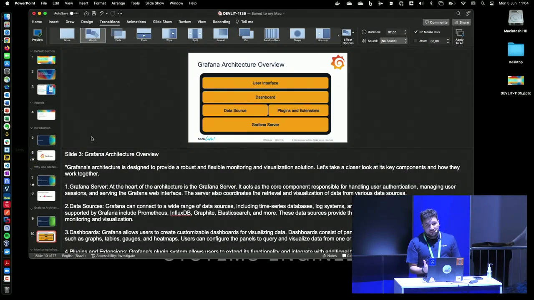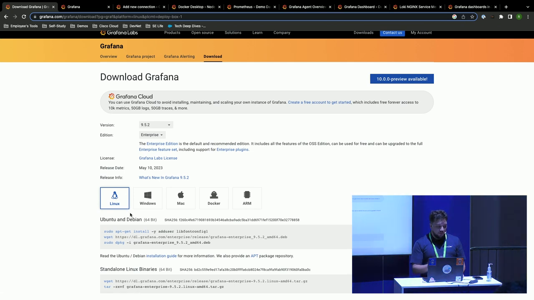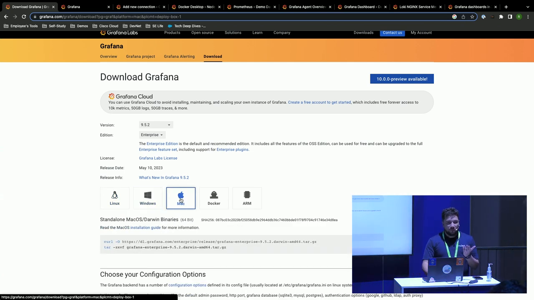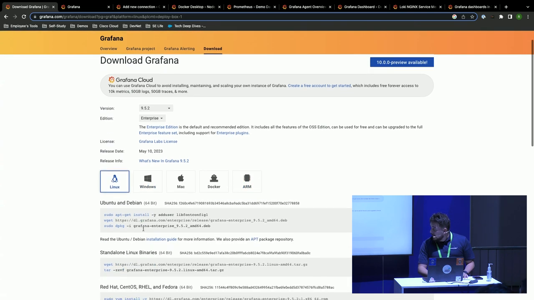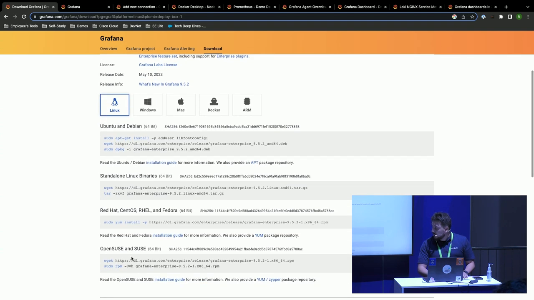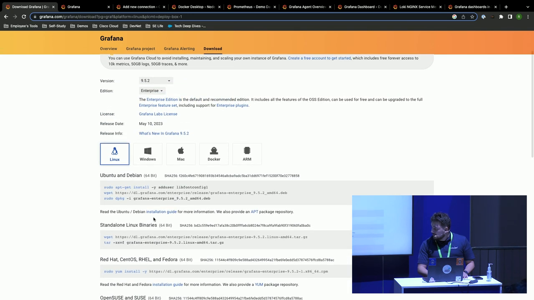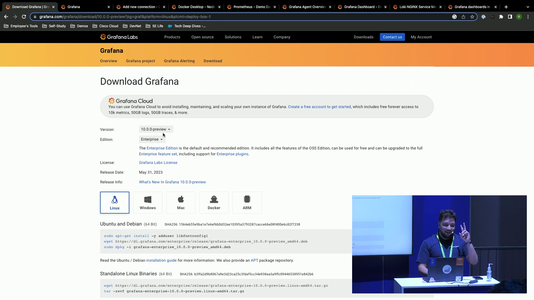But how does this work? How do you install this? We have to go to the Grafana site. It's possible for you to install it on Linux, Windows, Mac, Docker, and ARM if you want also. So we have a few commands here for use with Ubuntu or Red Hat, CentOS. We have a lot of OS that it is possible to use here. So please, if you have a lab environment, use this latest version, because we have new things that are possible to use.